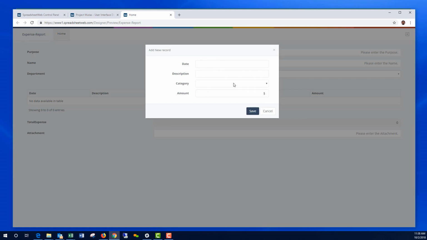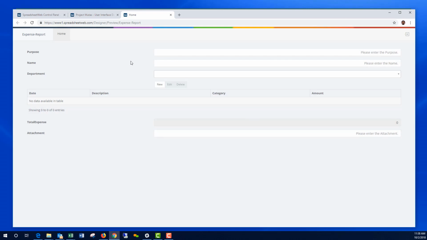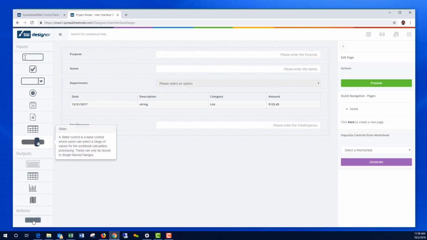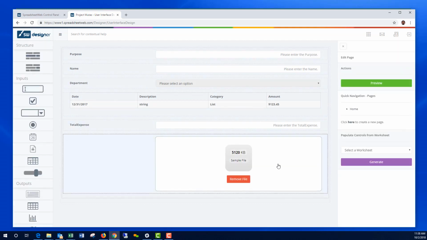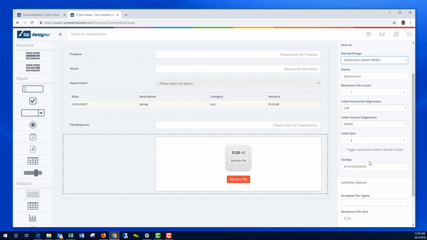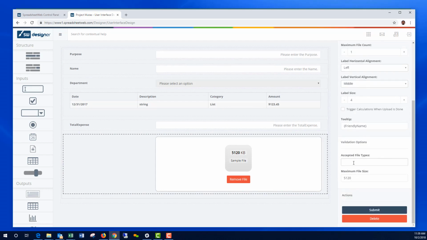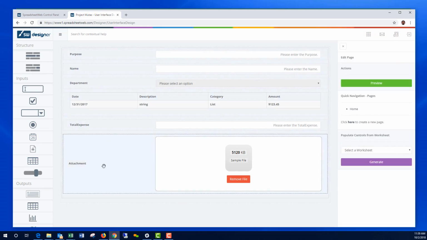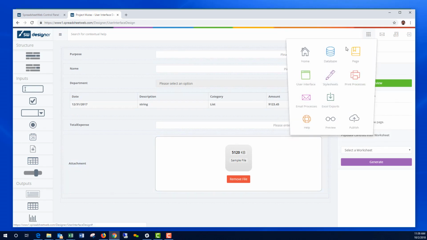Now let's change the attachment field to a file upload. Go back to the user interface page and drag and drop the file attachment. You can adjust its properties such as the file size, maximum file count, etc. So now the application's user interface is ready.